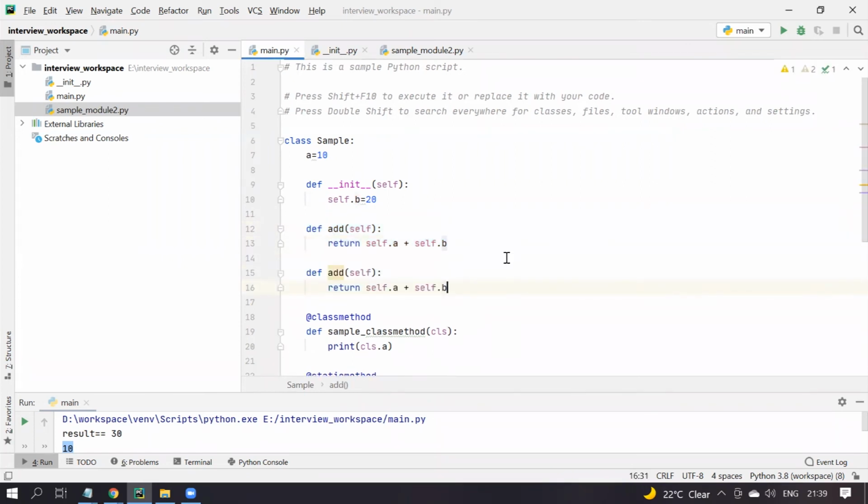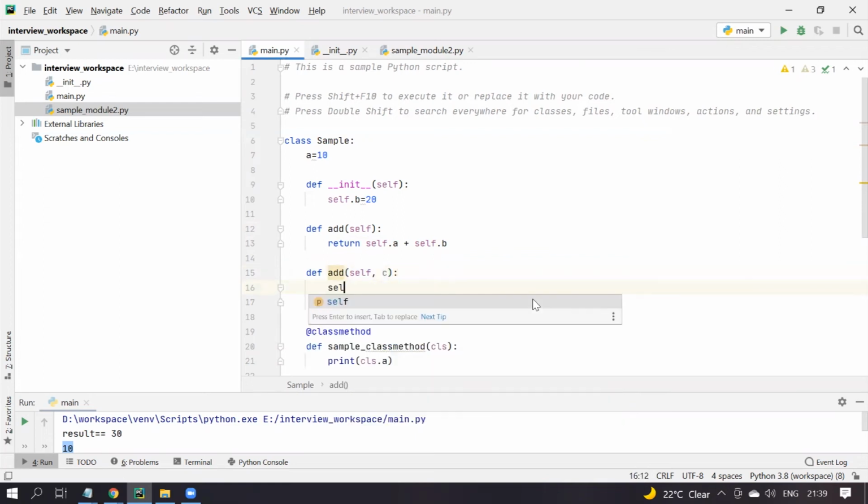But second parameter, let's say this is the first parameter. Again, I'm accepting one more parameter. For example, let's say I want to change the C parameter, and I want to again add this C into this one cell. So self.c is equal to C. So Python will consider this method as the final output.